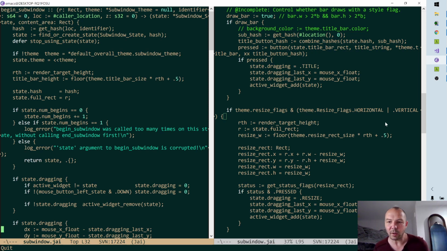Typo: resize rec.h equals resize w. That is not a typo. There is no resize h. It is a square region down in the corner of the window, so the width and height are the same.